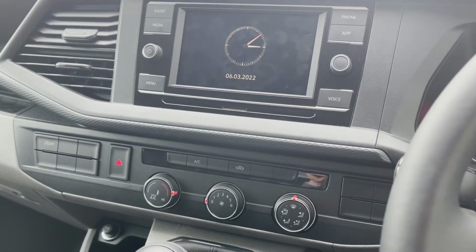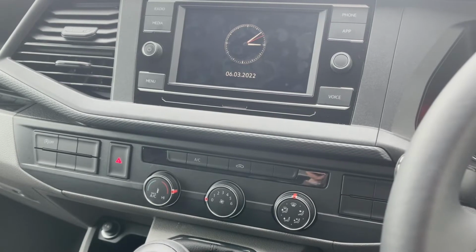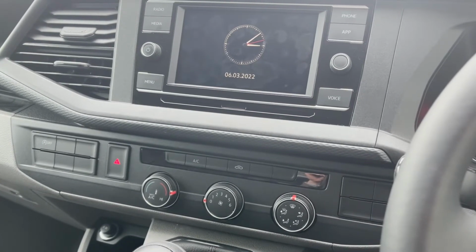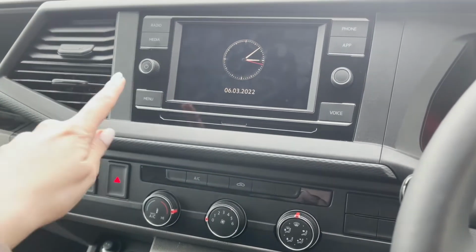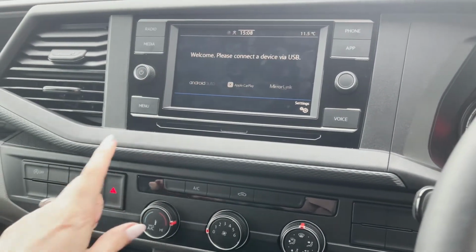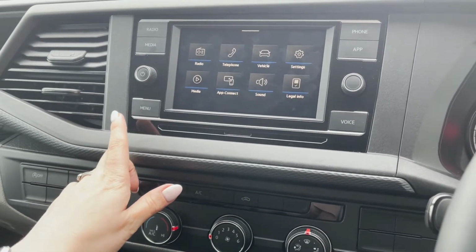If you were wondering how to change the time in your Volkswagen commercial vehicle, here is a short how-to guide for you, using the touchscreen in a Volkswagen Transporter. Once your screen is turned on, you need to select the menu option in the bottom left.